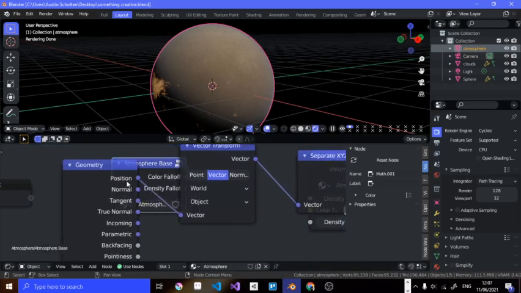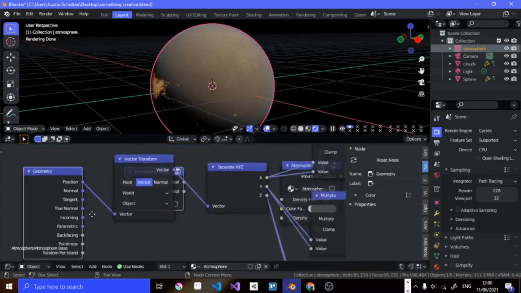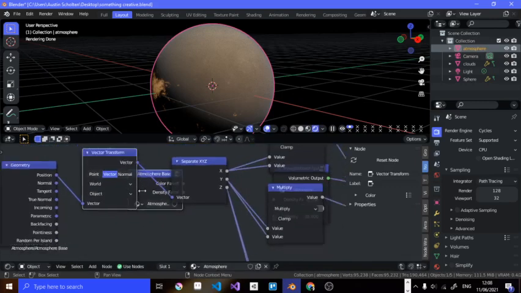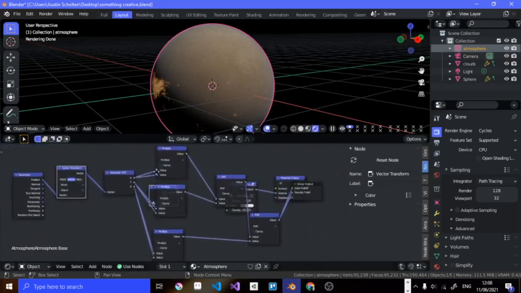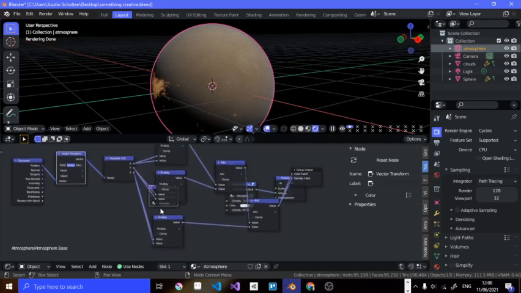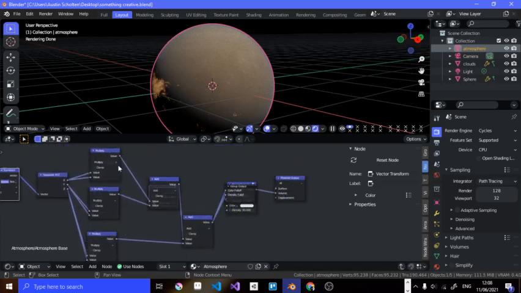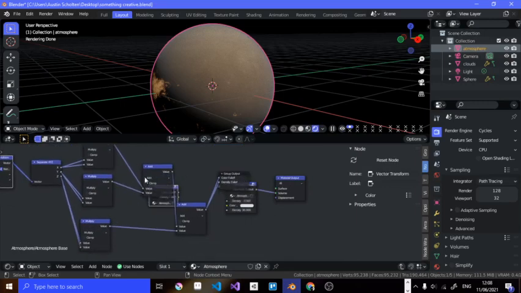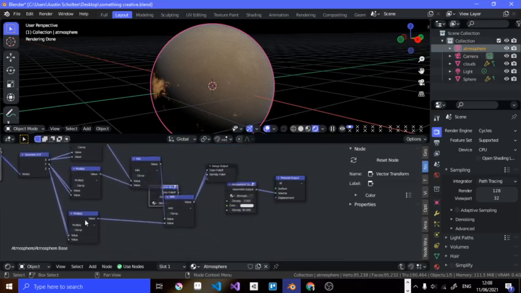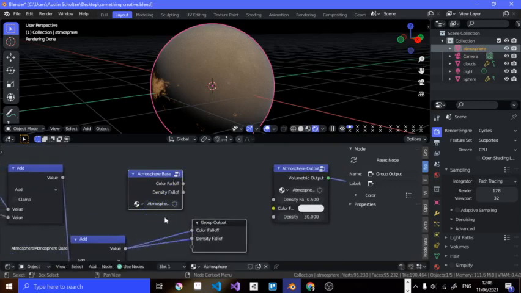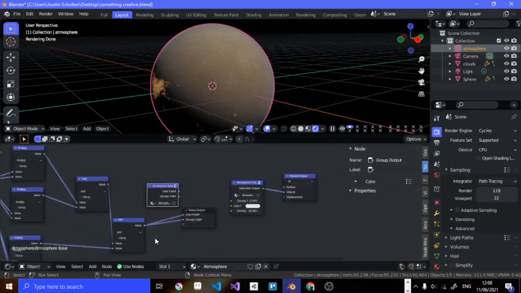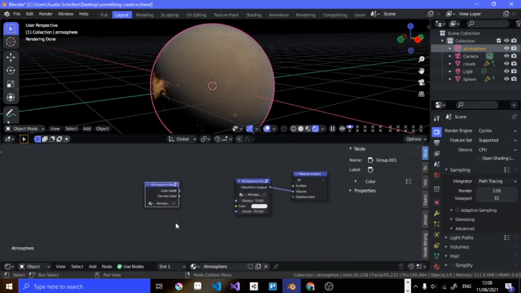You plug in a geometry node, plug position to a vector transform, then you separate this vector into x, y, z, and you multiply x by itself, y by itself, and z by itself. You add x and y together with an add node, and then add this result with z. So basically, you add them all together, and that is what you put through your color and density falloff. And that's how you get those nodes, right?